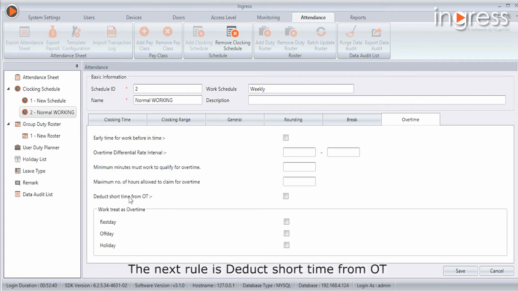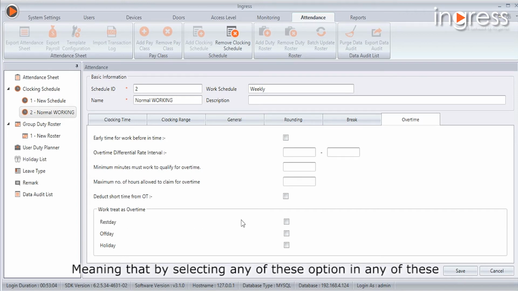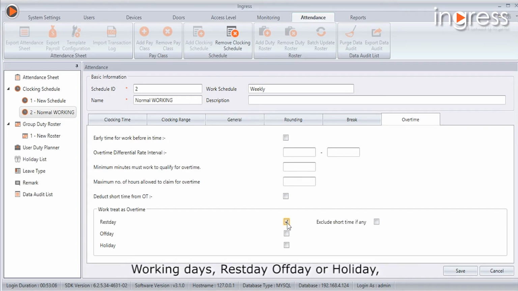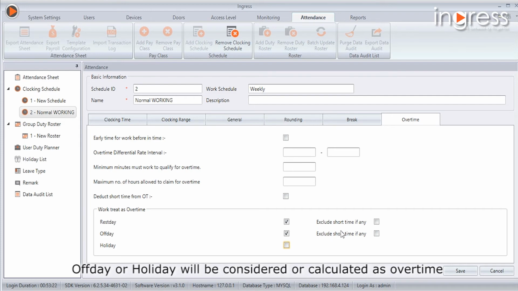The next rule is the deduct short time from overtime, considered as the compensation rule. If one comes to work late, stay late to cover for the late in time. The next one is the work treated as overtime, meaning that by selecting any of these options in any of these working days, rest day, off day or holiday, the work hour that has been calculated in rest day, off day or holiday will be considered or calculated as overtime.